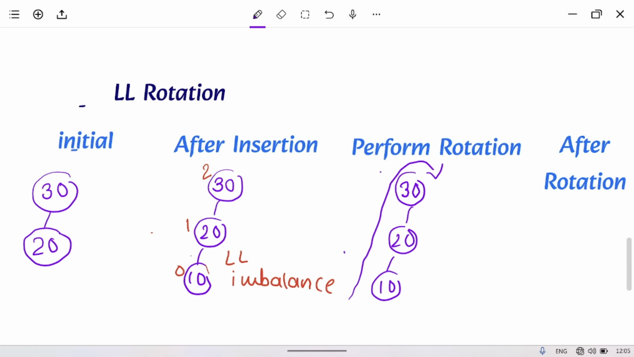You can assume it as a string, we will move it like this. In this way we will move it so that this 20 will be the root node. After rotation, how will the tree look? 20 will come here, then here 10 as it is, then 30 will go to the right side. Okay.